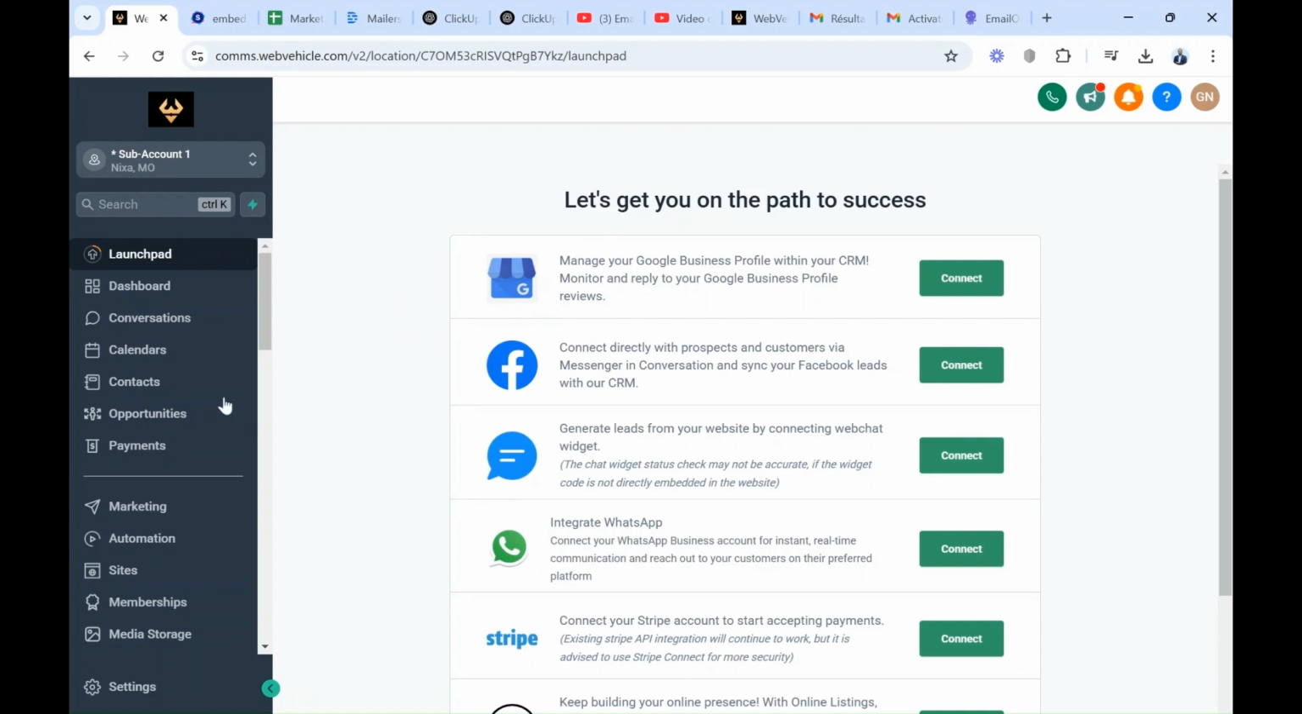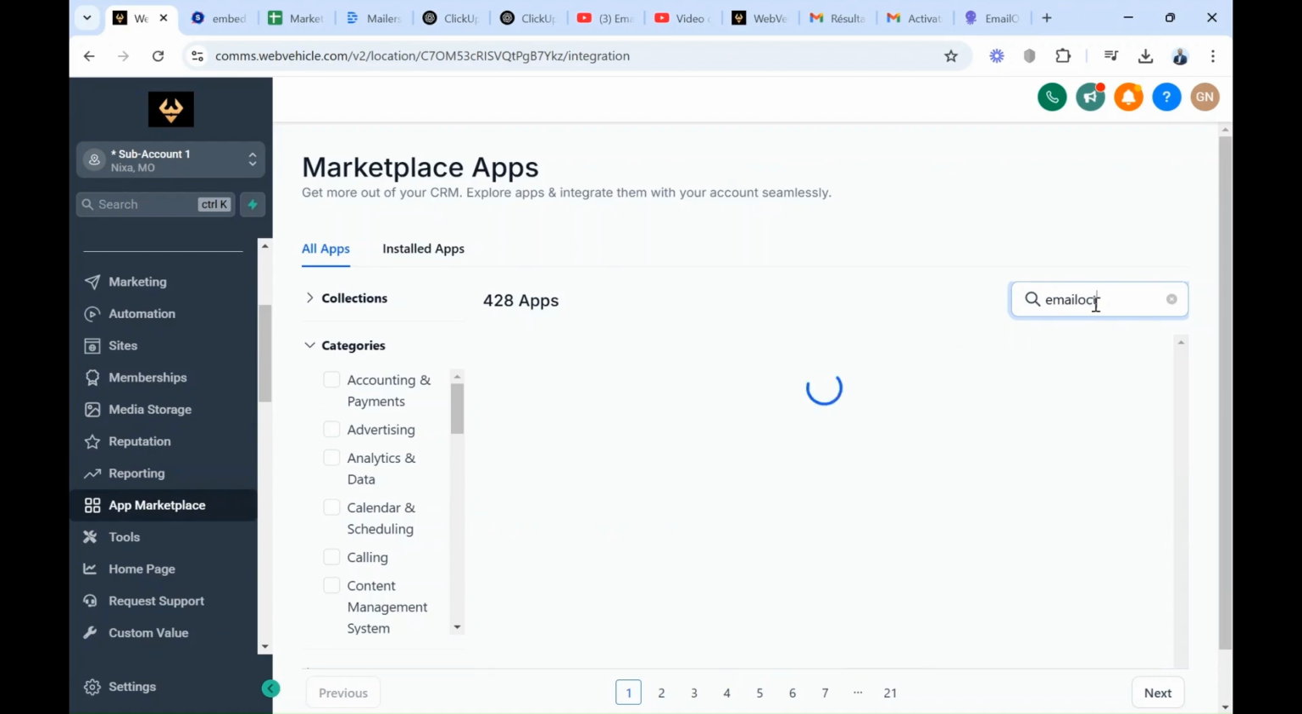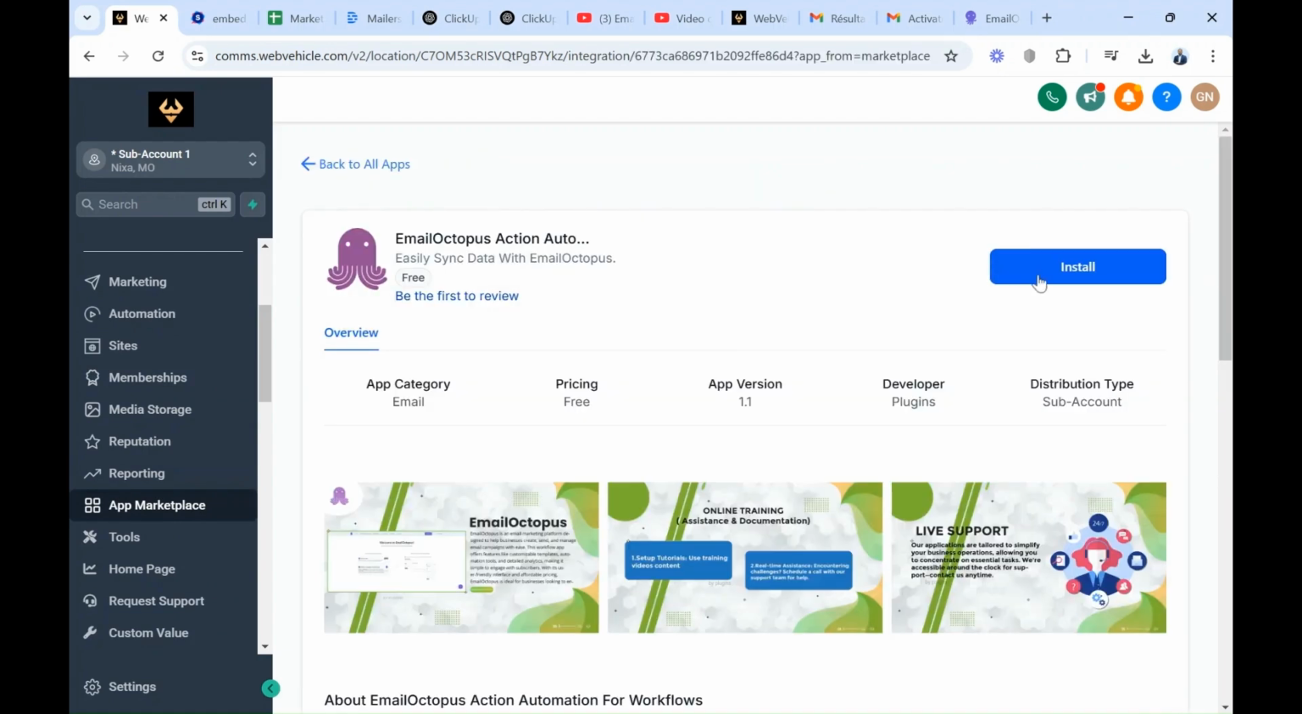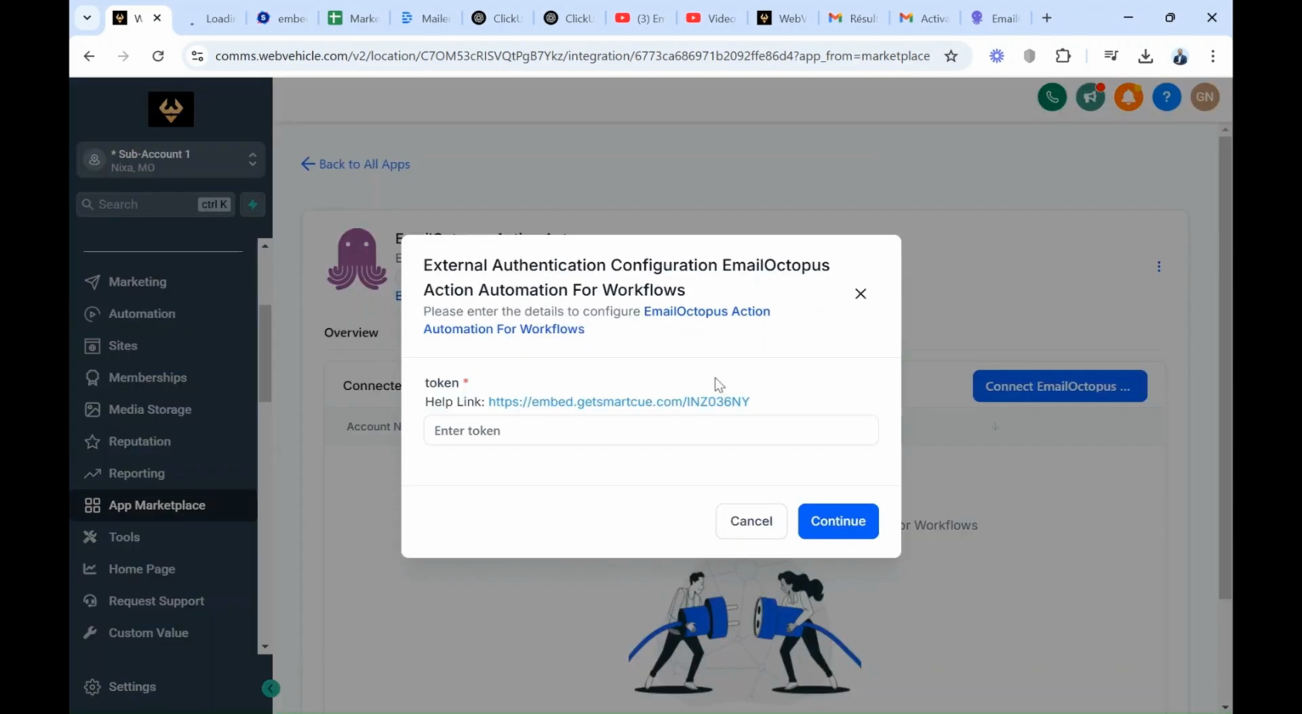Inside your sub account, we go to the app marketplace to search for the app. Type Email Octopus. There you go. We click on it. We go to install, allow it to install. But there's a token required in order to get the installation going. Let's switch to our Email Octopus platform in order to get it.